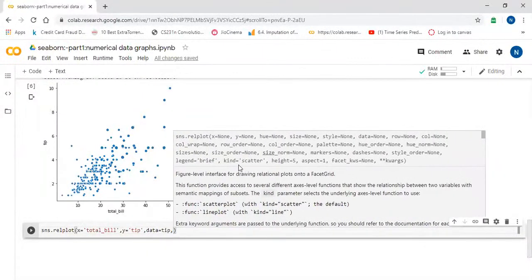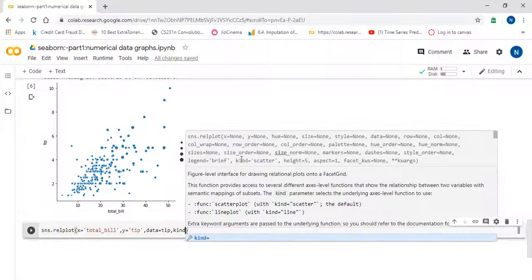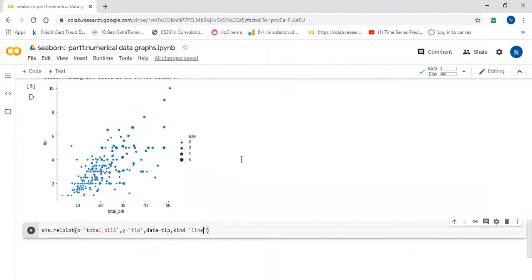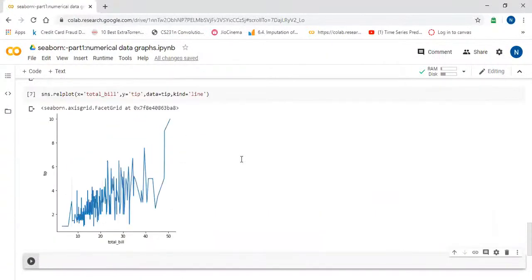Now there is a parameter called kind. By default the kind parameter is of scatter type, so that's why we were getting scatter plots. Now I will say kind is equal to line. Yeah, the data is plotted this way, a line plot.